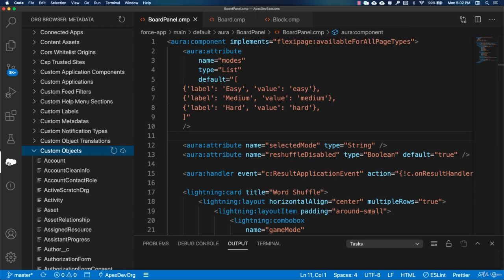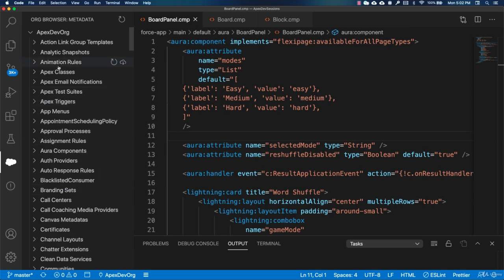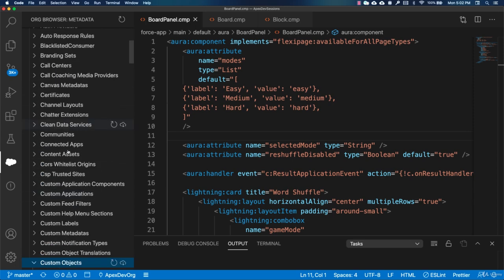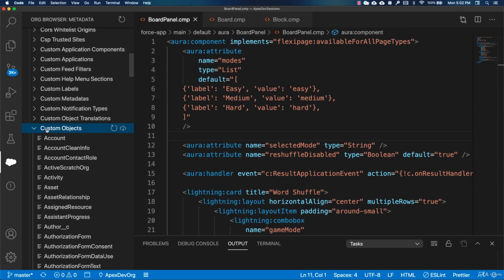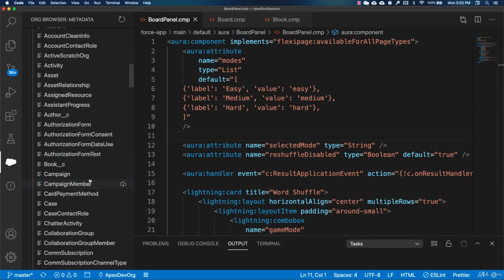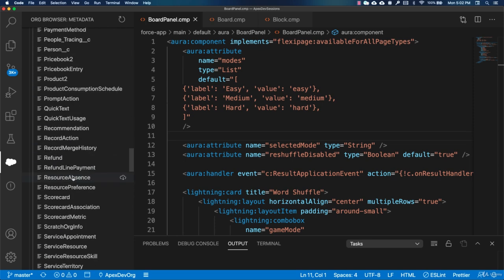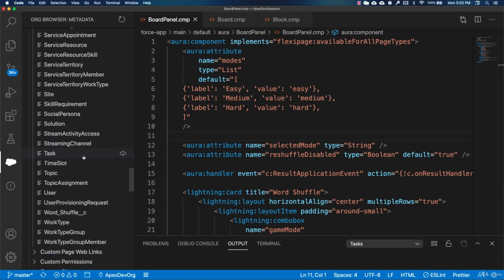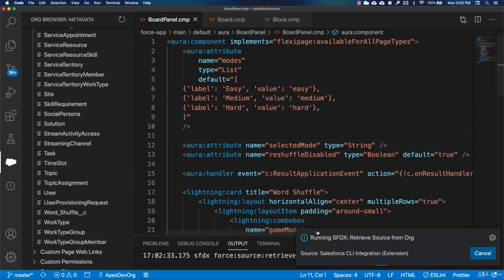Once you open this Org Browser, you see all the metadata types, and what we are interested in is the custom objects. Here we need to check for our Word Shuffle custom object, which should be the last one, and then you can click on this cloud download icon, and this is going to download the metadata of our Word Shuffle custom object. Looks like the download is complete.